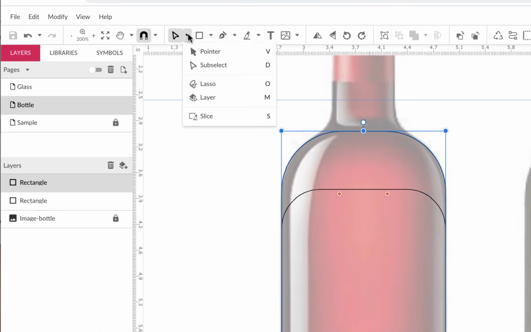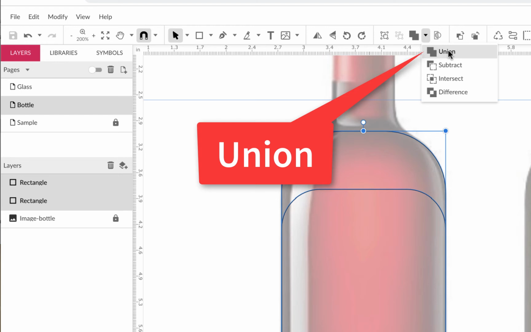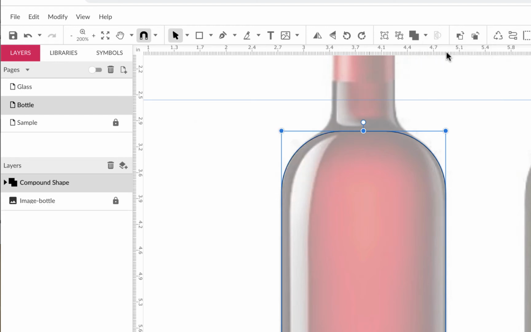Now we haven't done that in a while, but I could go right here with my pointer and I could just highlight right through these. Now this is why you want to make sure your bottle is locked, because if I drag right through those, I don't want to highlight my bottle image. So I have these two rectangles selected, and I'm going to do a unite, or union. I guess union is the noun, unite is the verb. So I'm going to do a union.